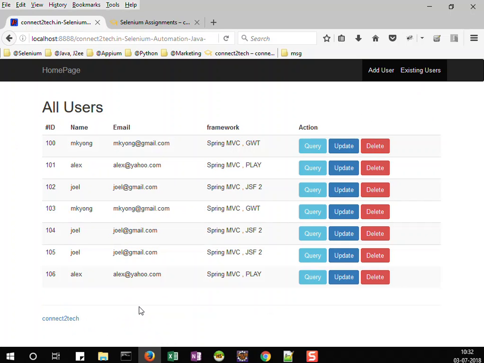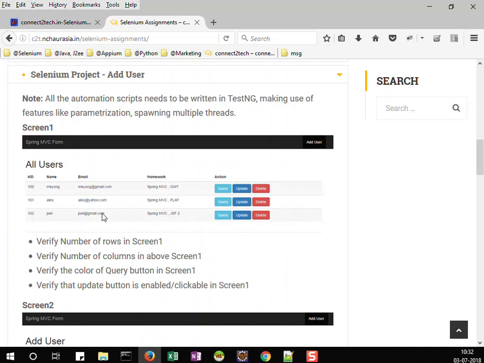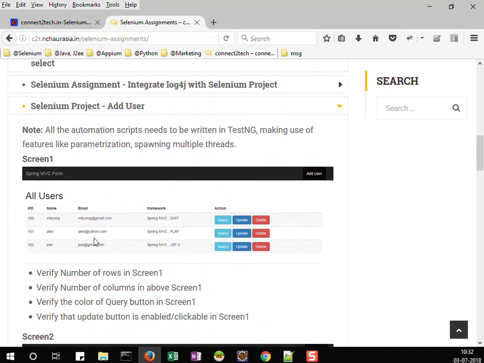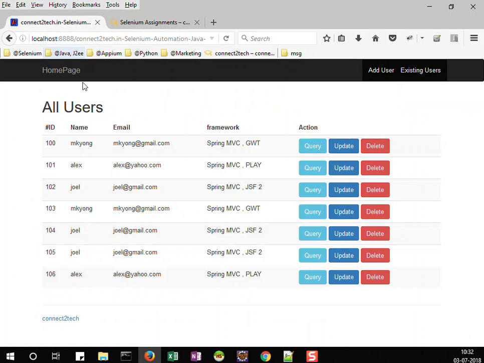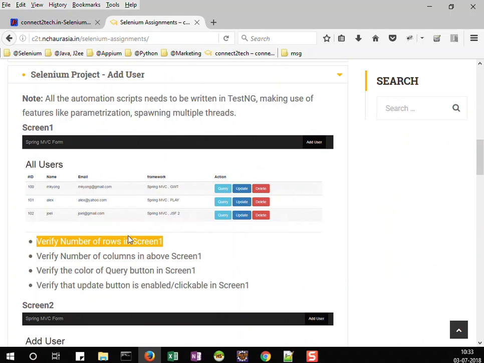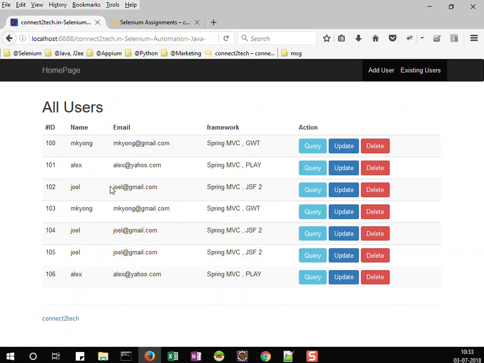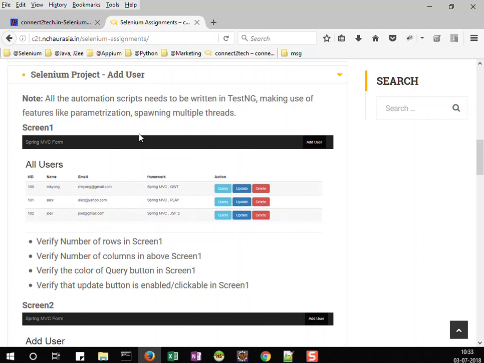What you need to do in this one is verify the number of rows in the screen first of all. So for example, let's say this is a table. You have to identify that there are 1, 2, 3, 4, 5, 6, 7 rows. So that is the first use case you have to write. Then second is verify the number of columns in the screen, that is ID, name, email, frame and actions. So you have to verify the number of columns.